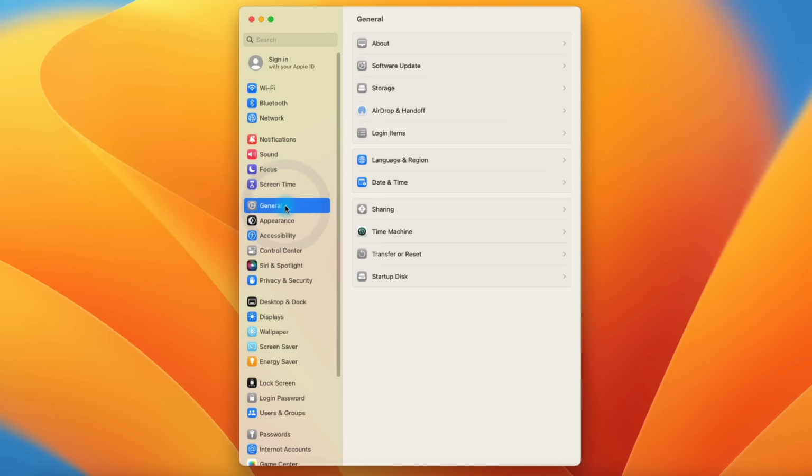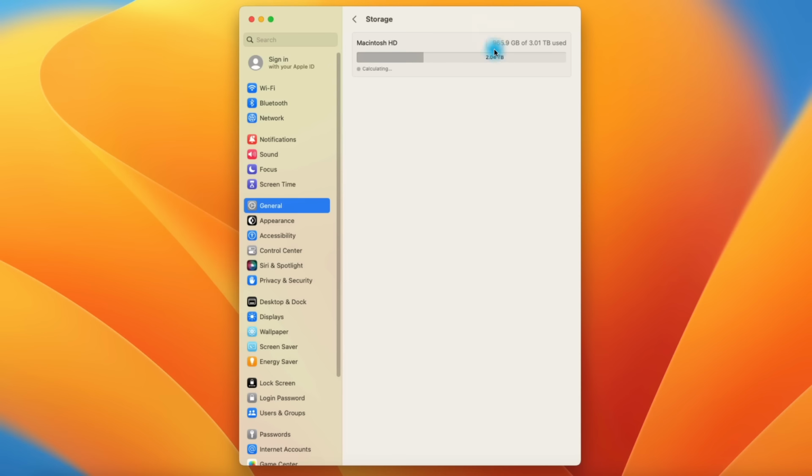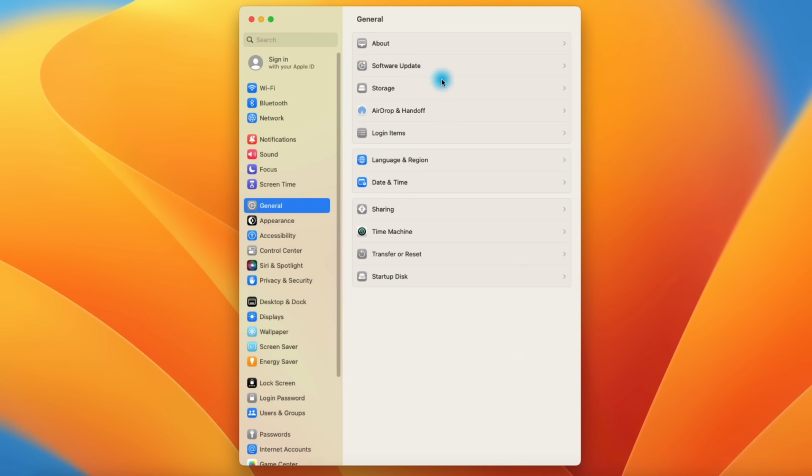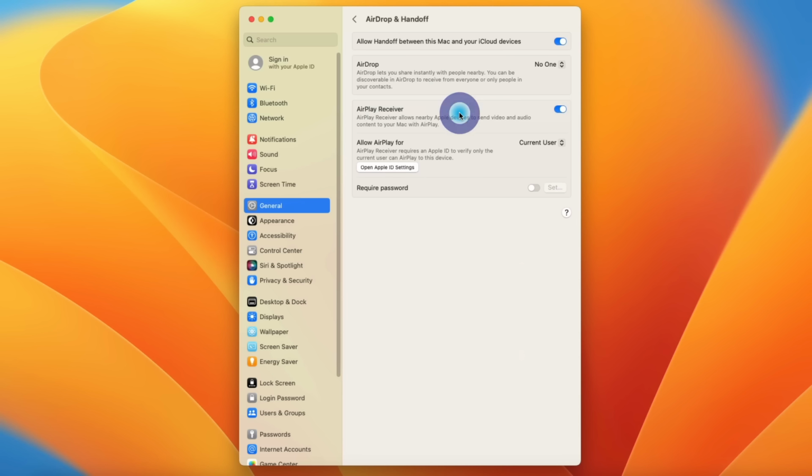There's quite a few things here in the general section though. So if we look at general, this is where we could do any software updates. And if there are software updates for your computer, you'll usually see a little red dot somewhere here in the system settings that says like 1 update or 2. So it'll let you know. This is where we can look at how much storage we've used. So you can see I'm using almost 1 terabyte of 3 terabytes. So you can look in there and try and find what's taking up a lot of space on your computer. You can customize your AirDrop settings.